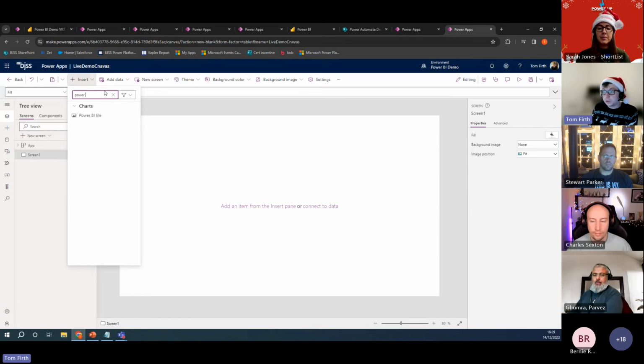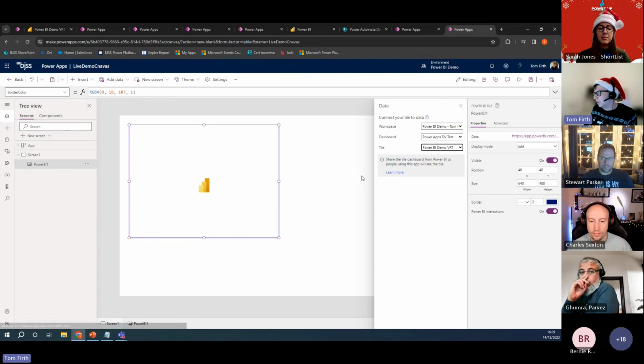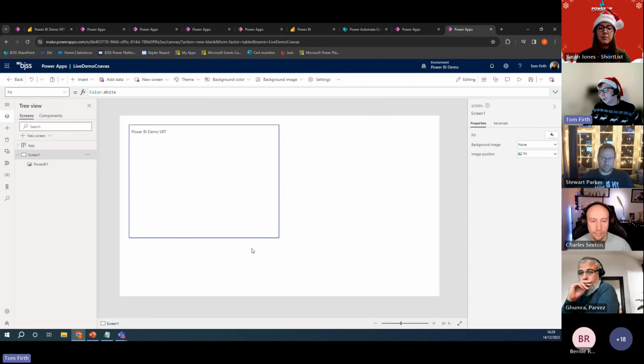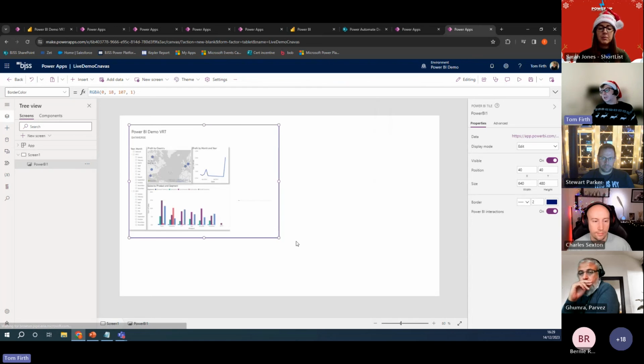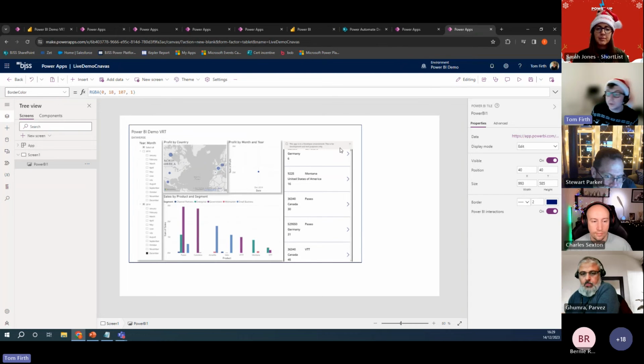Okay, so we're going to search for a Power BI tile here. It's going to ask me the workspace. It's going to be this Power BI one. It's going to be the Dataverse one that we're going to go for. And it's going to be this tile here, Power BI Demo VRT. Now it's going to wait. And you can see that the information has come in. You can see that if we interact with this, the data does filter as expected, and we've still got our Power App from before in there.